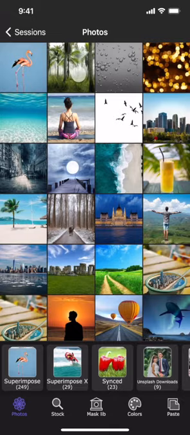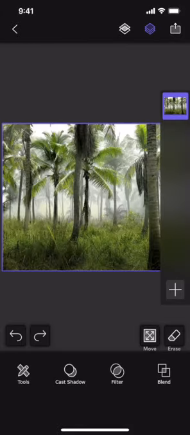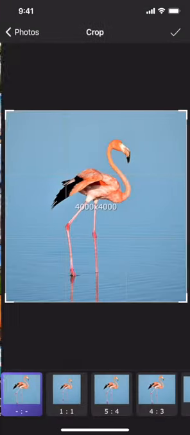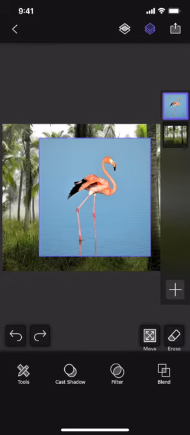So I'm going to open up this photo of some palm trees. Then I'm going to add a second layer on top of this one, and I'm going to choose this flamingo picture. What I want to do is remove this blue background around the flamingo so that I can place just the flamingo on top of these palm trees. That way it will look like the flamingo is standing in the middle of the jungle.